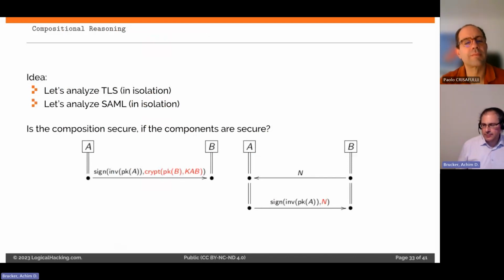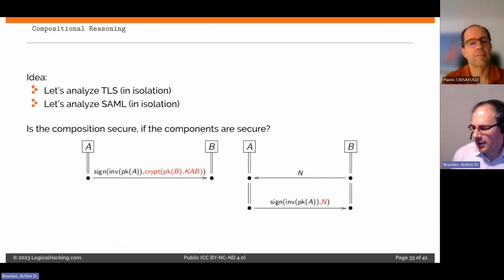So why don't we do that and call it a day? The problem is that if we analyze TLS in isolation and SAML in isolation, it's not obvious that the composition, running those two protocols together, is secure.